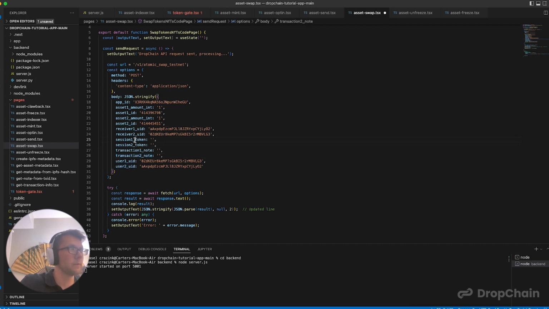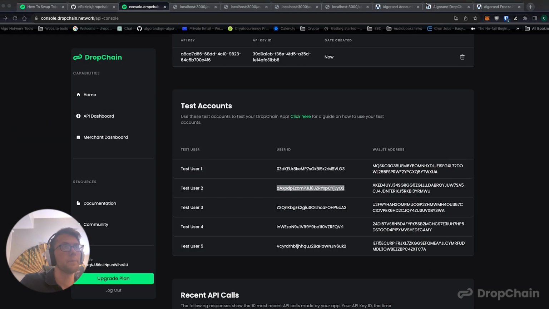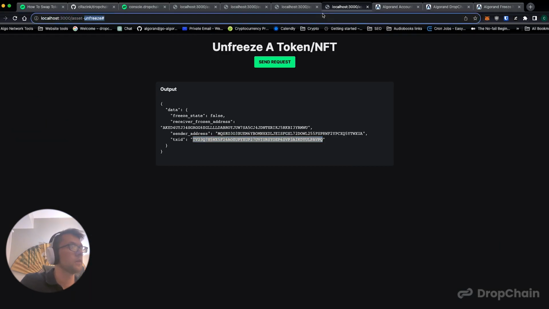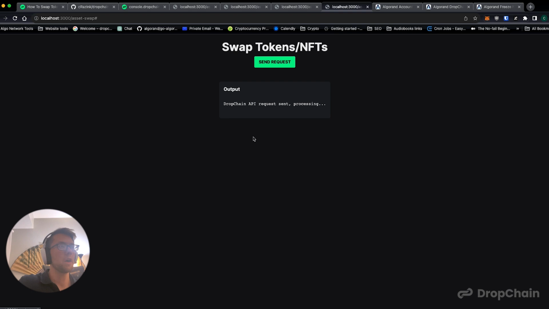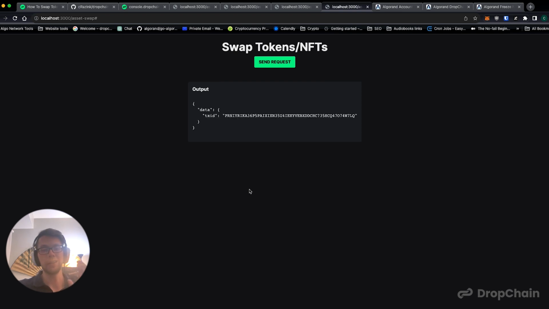Transaction note, you don't really have to worry about. Session tokens, you don't have to worry about until you want to launch your app for public use. So this is good. I'm just going to hit save, and because we're running the DropChain tutorial app, we're going to go to localhost asset-swap. And there we go. We're going to hit send request. Really what this is doing is taking 2 transactions, me sending you 1 NFT and you sending me 1 NFT, and combining them. So they only go through if both of them go through at the same time.